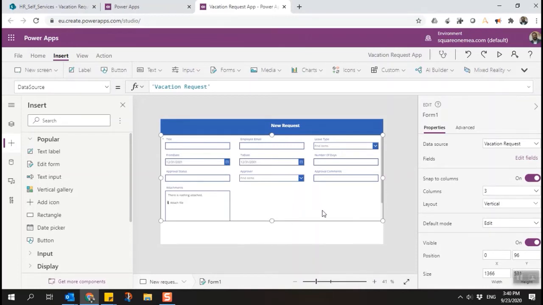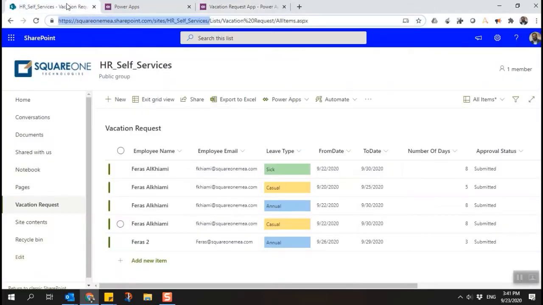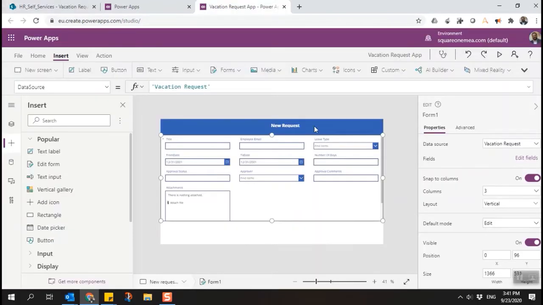Now we have created a form that will allow me to submit a new request just by getting a new form, drag and drop, and I have all of the fields that were in my SharePoint list here. The fields are automatically created, with the name and the title of each and every one. So you know what, I'm going to do some modifications.